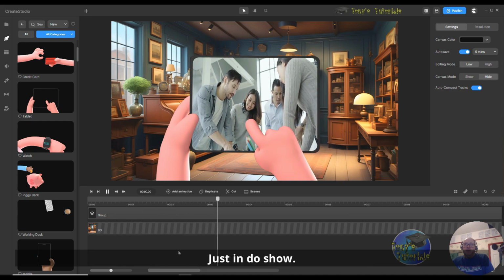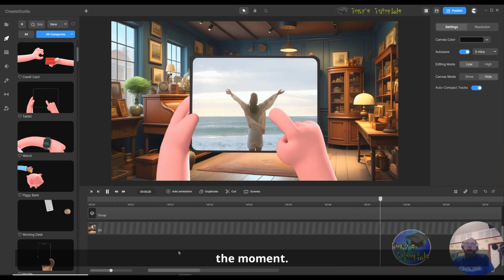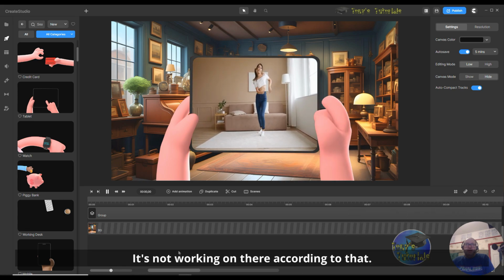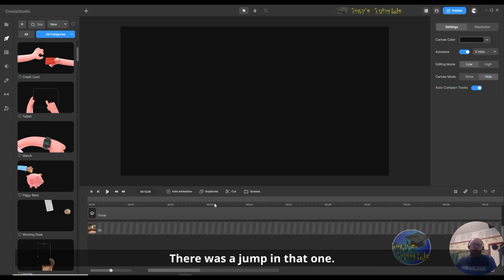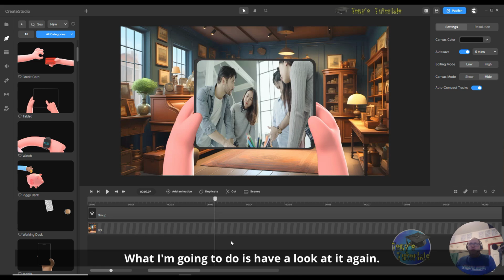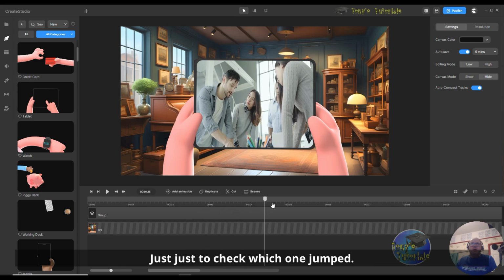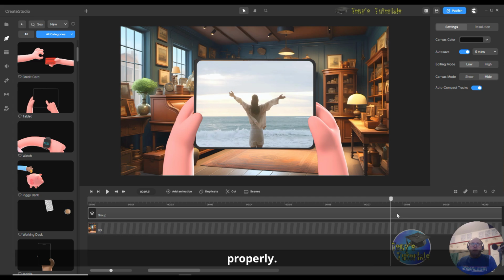Yeah, it just didn't show the thing. It's doing it at the wrong aspect at the moment. You see that, right? It's not working on there according to that. And that one just jumped then, I saw that. There was a jump in that one, was there? What I'm going to do is have a look at it again, just to check which one jumped. It just jumped instead of actually going right properly.